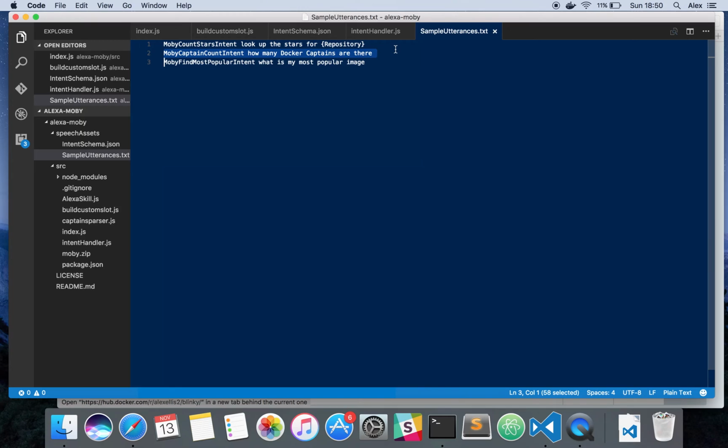Now, what about Docker captains? Of course, you might have seen my Docker image, the captains list. It will give you where the captains are in the world, how many there are. Alexa, ask Moby how many Docker captains there are. I can't find the answer to the question I heard. Alexa, ask Moby how many Docker captains are there. Sorry, I can't find the answer to the question I heard.